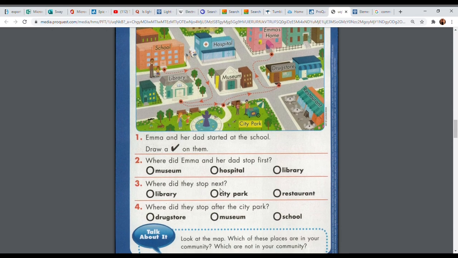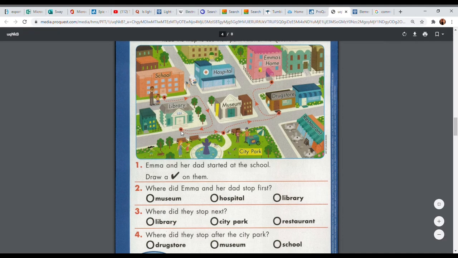Where did they stop next? The library, city park, or a restaurant? All right, let's start from here and see where they went. All right, they are at the city park. So we would bubble in city park.